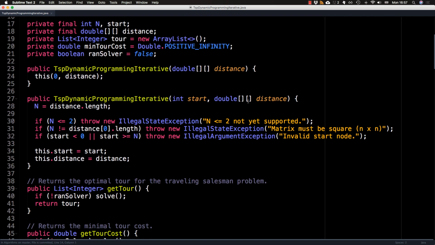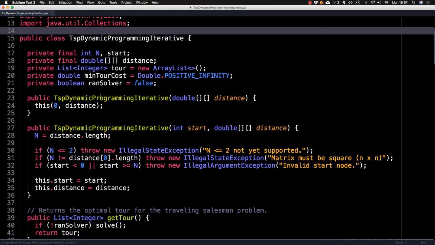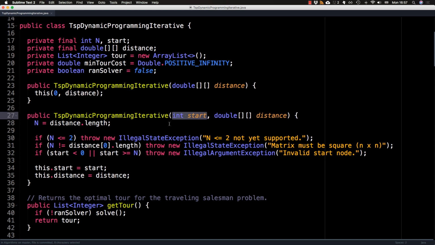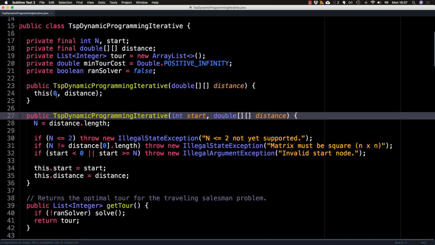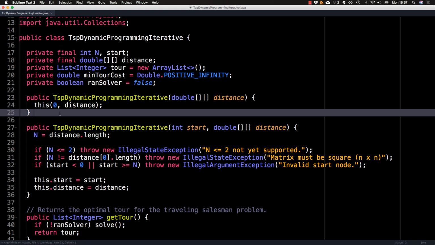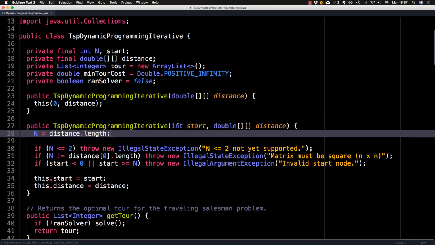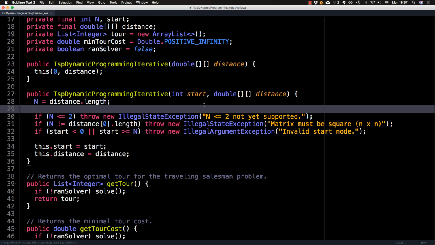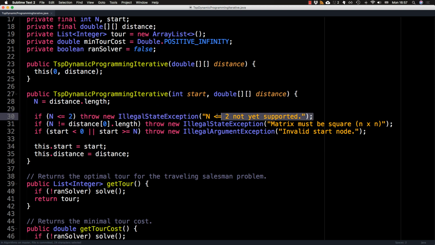So if we want to solve this problem, we're going to have to create this object called TspDynamicProgrammingIterative, and it has two constructors, one with a distance matrix as an input, and the other optional constructor takes the distance matrix but also a designated starting node. By default, I have the starting node be 0, but you can set that to be whichever node you like. And then I simply store how many nodes are in the graph and check for some edge cases. I haven't supported n equals 2 yet, but that should be pretty trivial to do.